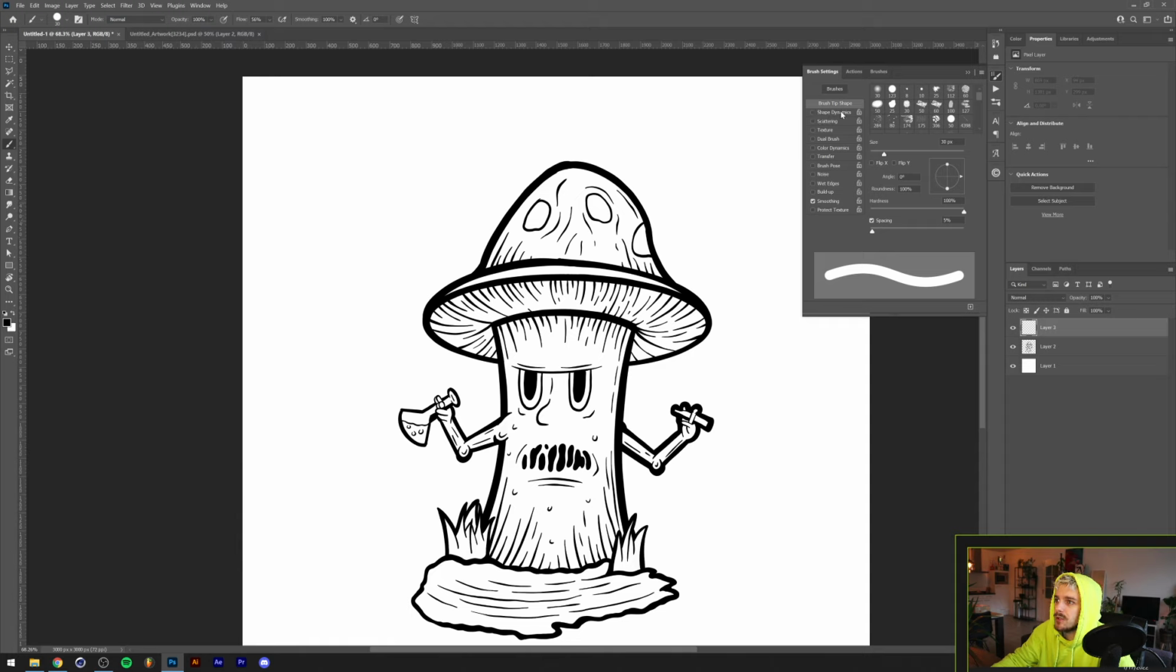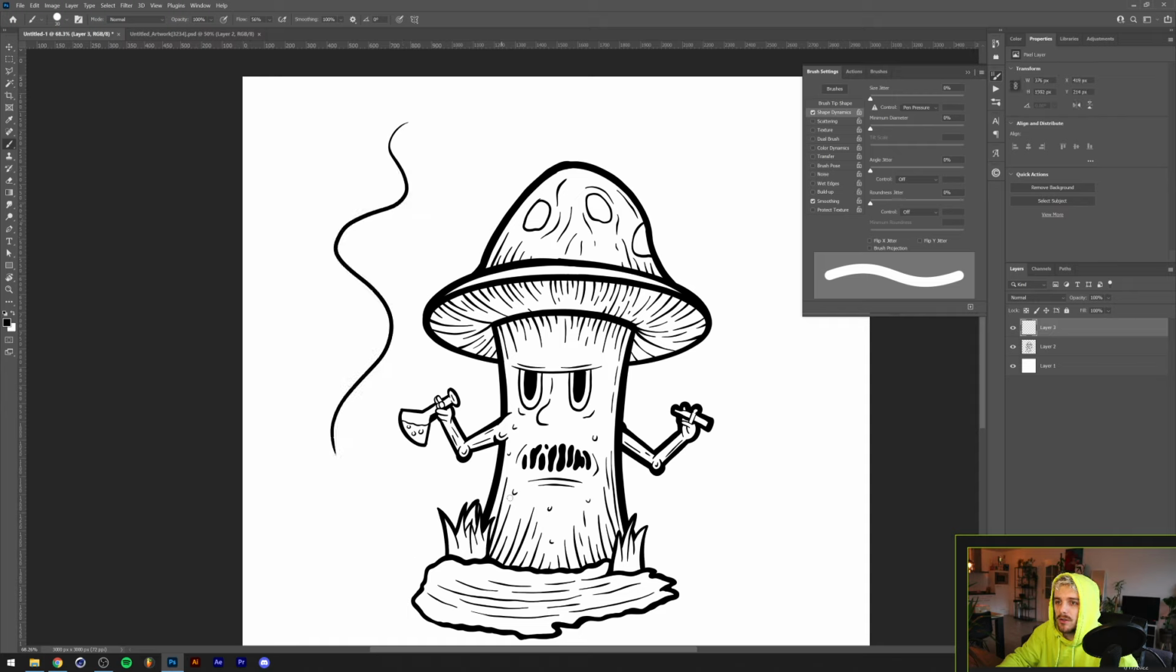So if we go down to Shape Dynamics, and under the size jitter, you have this control button, and if you press on pen pressure, the size of your brush will basically be affected by the pen pressure that you put on your tablet. So let me just show you what I mean by that. If I hold my pen against the tablet very softly, you'll get a thin line, and the harder you push, the thinner your line will become. So this can be really useful.